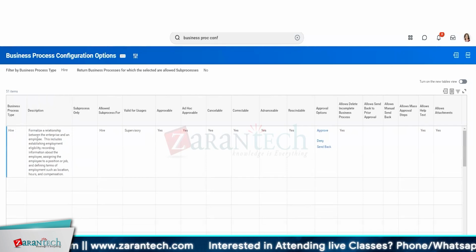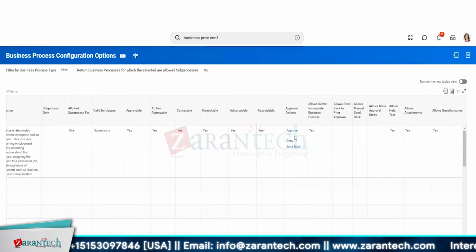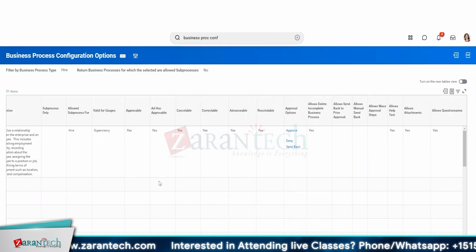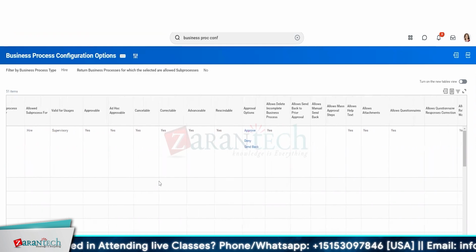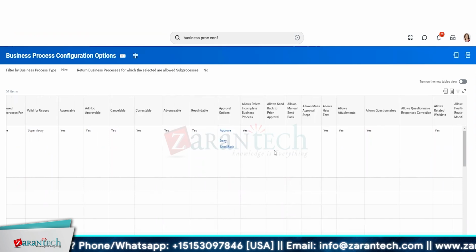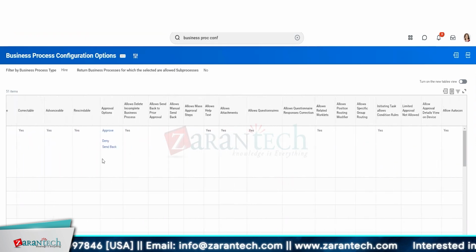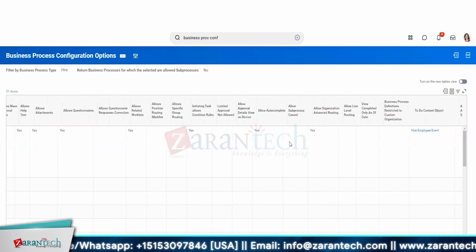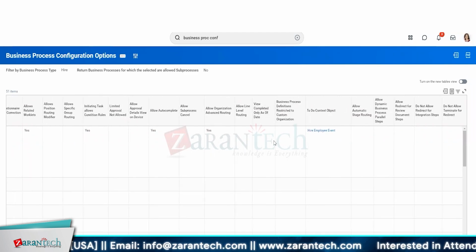It's hire, the description, allowed sub-processes, valid for usage, approvable, ad hoc approval, cancelable, correctable, advanceable, rescindable. So all these services or all the type of tasks that are allowed in the business process are listed here. Approval options are approve, deny, send back, allows delete incomplete process, allows send back to prior approval, allows manual send back, allows mass approval steps, help text is allowed, attachment is allowed, questionnaires are allowed, and whichever is not allowed or not available in the business process is blank.